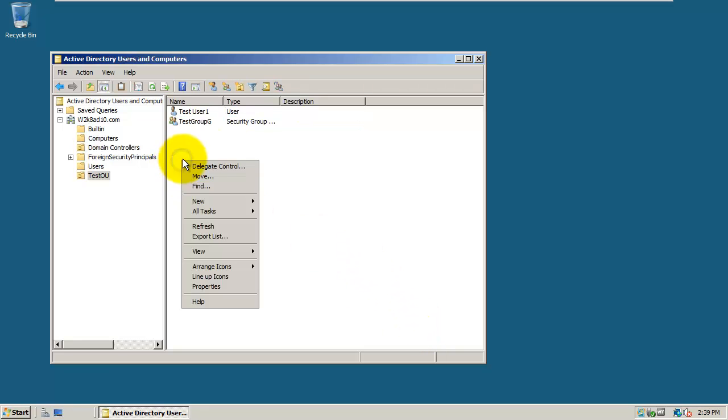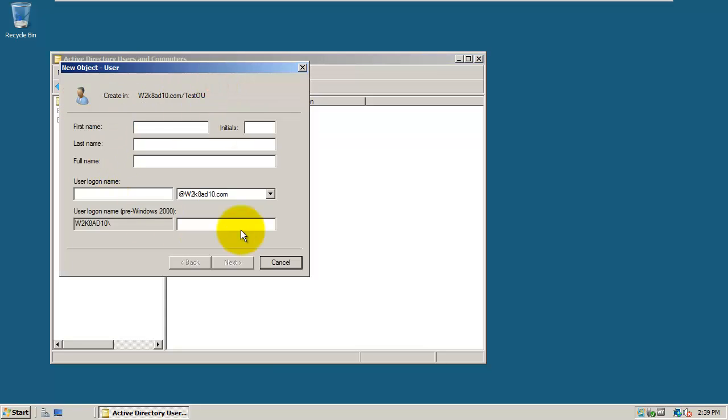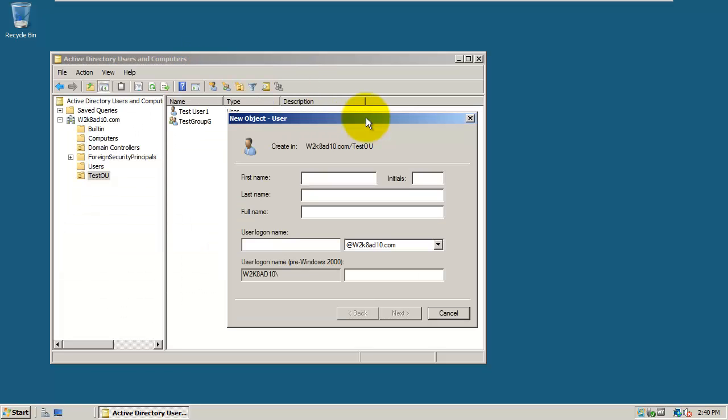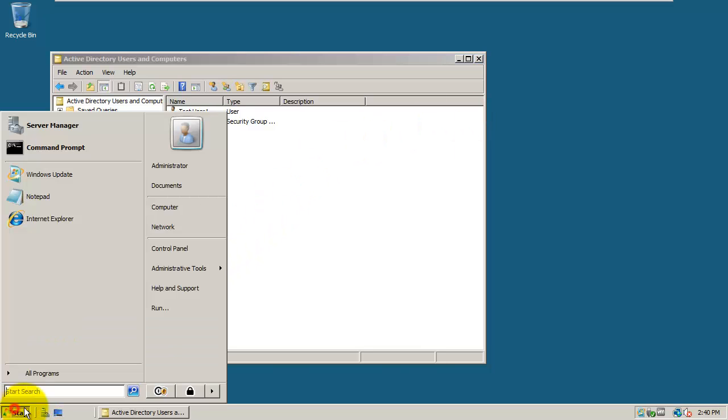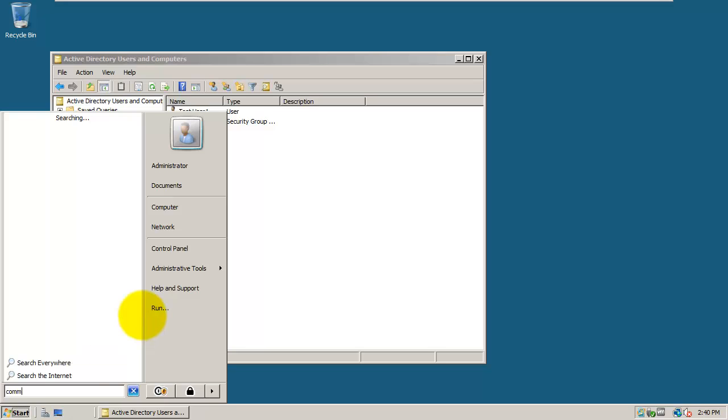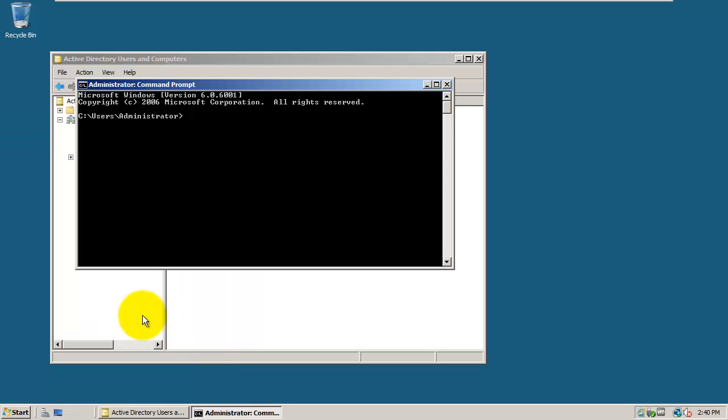Now, right-clicking or clicking the little button for new user and typing this all in, that can be kind of hard. So we want to learn an easier way and do it command line, because we love command line. We can do it this way through the graphical interface, but what fun is that? This is going to look way cooler. So I go to the Start menu and I type in command or command prompt. I want to get to the command prompt.